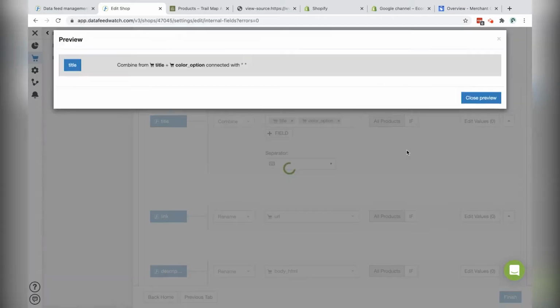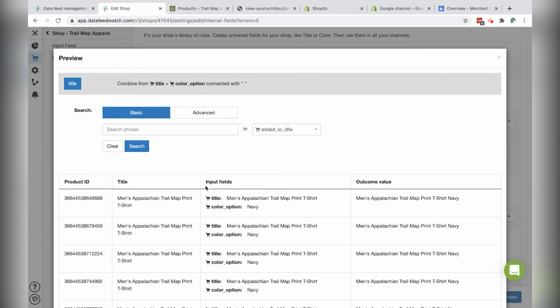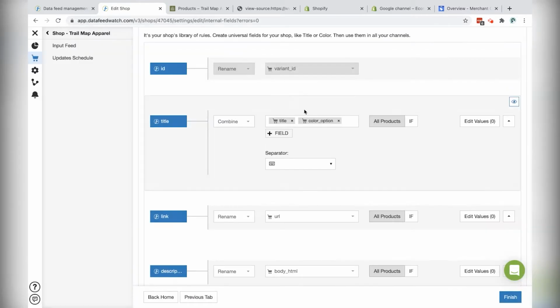And this is just to show you, look, we've got the input field right here, which is men's Appalachian Trail map print t-shirt. The color is navy. These are the two input fields, and then the outcome value, based on what I just did there, was men's Appalachian Trail map print t-shirt plus the color navy. So this is the outcome value of the title after this operation that I did in here.